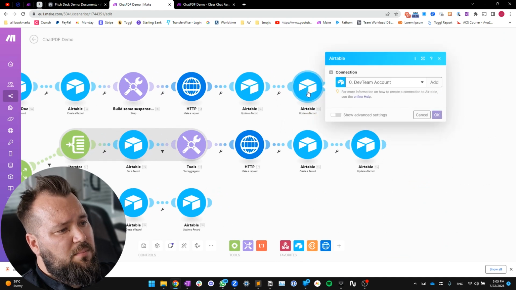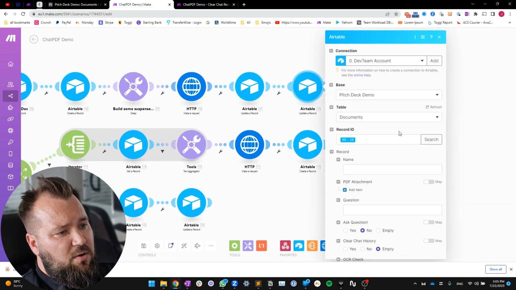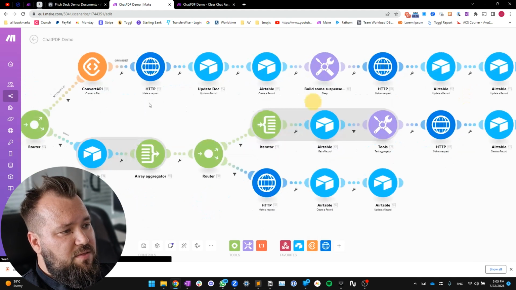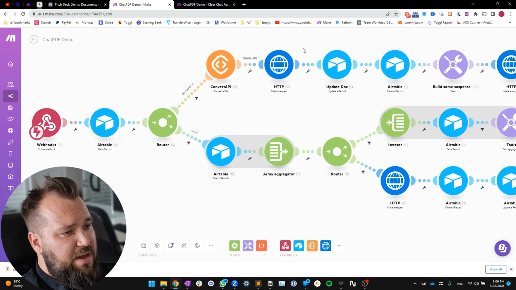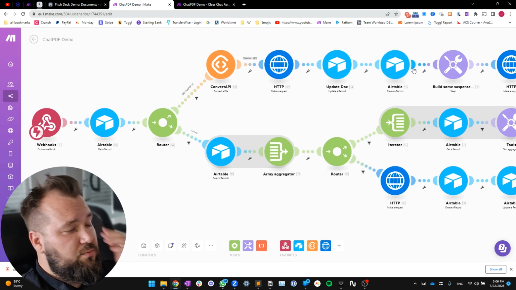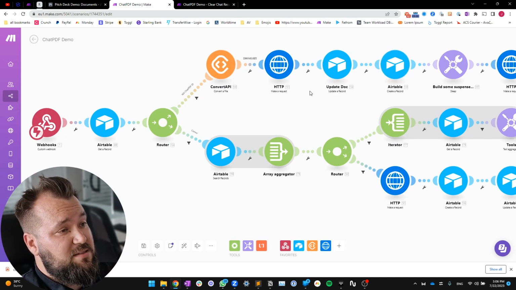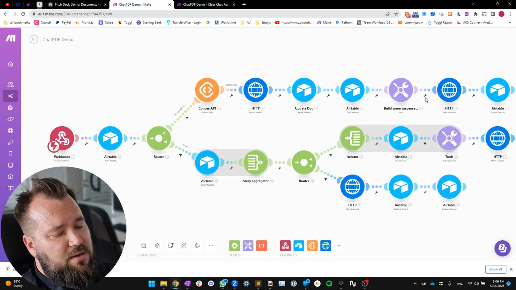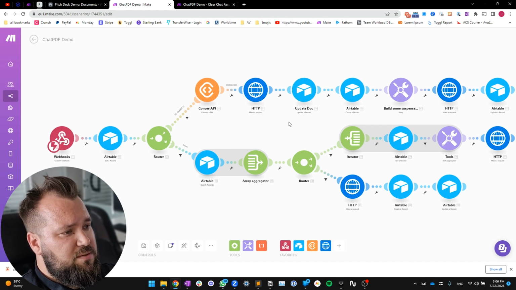And then finally, I'm updating the record of documents by just saying that ask question is now no. And that is that first initial run of a document when it has never been processed before, and it needs to go through this step of being OCR'd and added to ChatPDF.